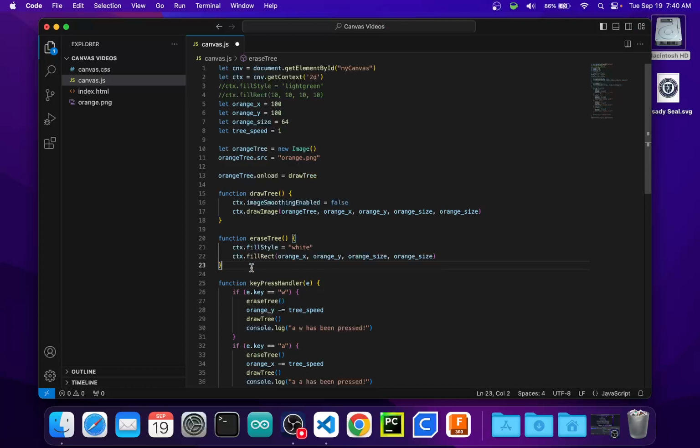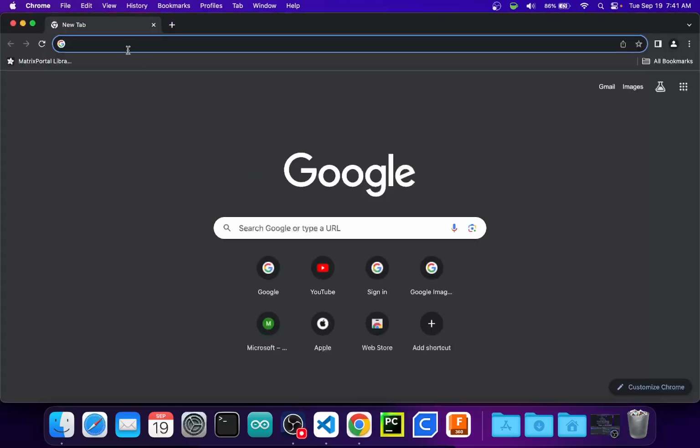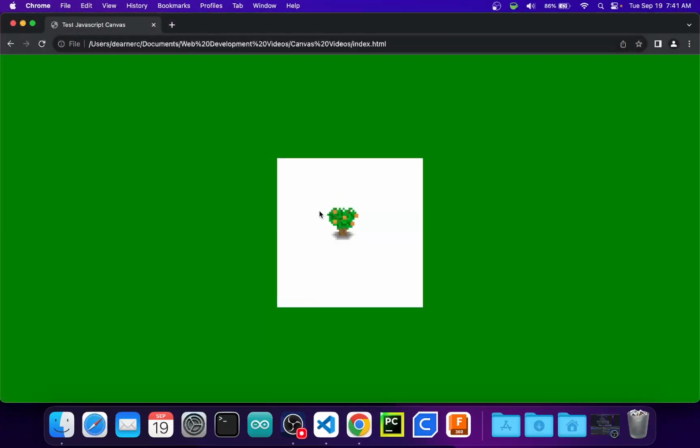So I've got my code up on screen here. This is the code that we finished in the last video to make a web page that has an orange tree that we can move around using WASD. So I'm going to just load that in Google Chrome to remind you what that looks like. I'm going to open File. I'm going to navigate to my index.html, and I can use WASD to move my tree around.